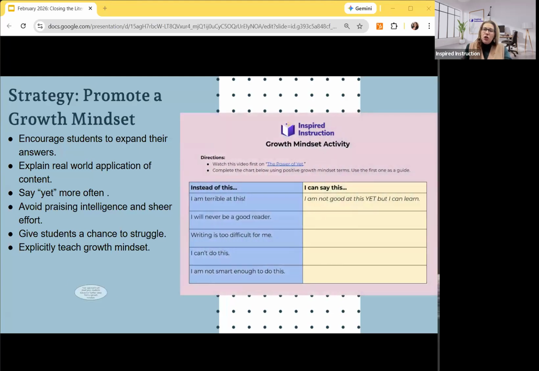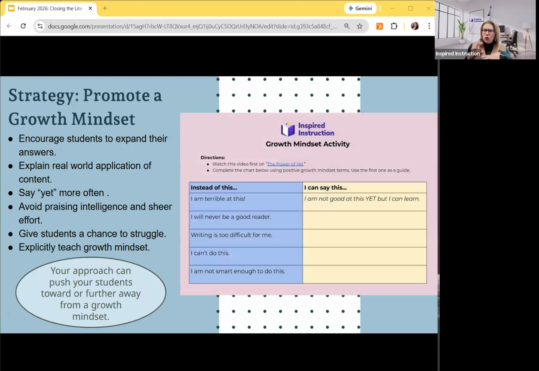So another activity that you're going to get a copy of is a growth mindset activity. It has a great TED Talk video attached to it that you can show to students. And then it's really having them reframe that language in their head that says, I'm terrible at this. Well, okay, I'm not good at this yet, but I can learn. So really just reframing their language. Because if you think about it, big picture, your approach pushes your students either towards or further away from a growth mindset. So what you do and what you model in the classroom is going to determine that.